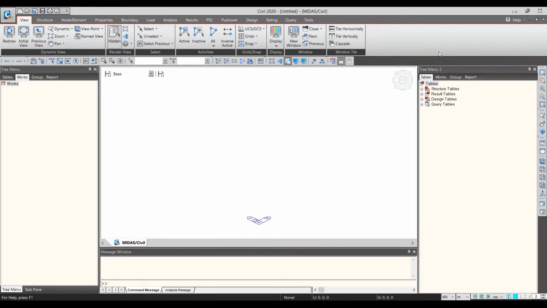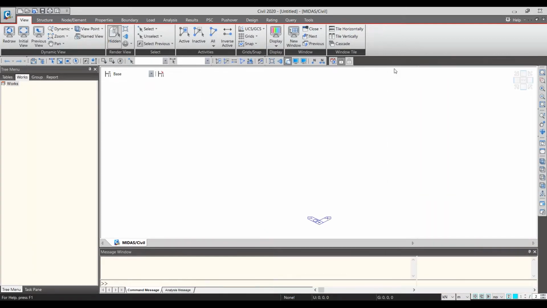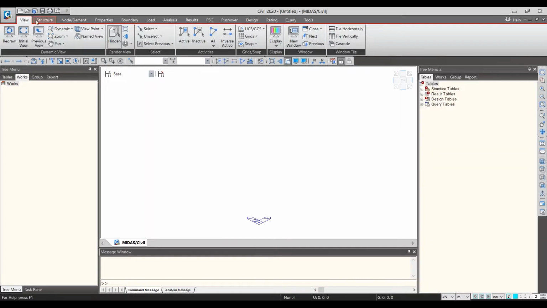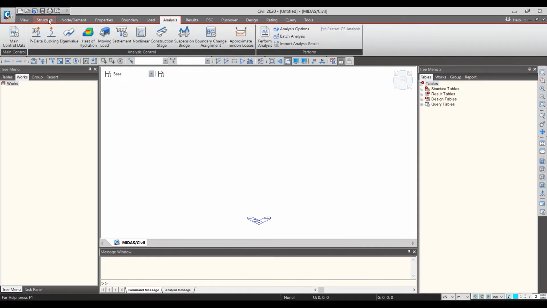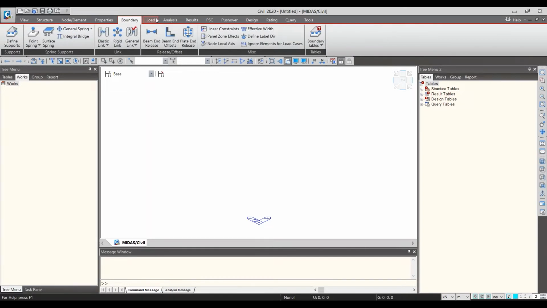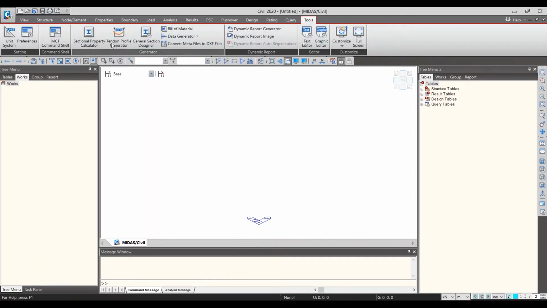And right side you have tree menu 2, which is a replica of tree menu 1. You can right click and get this tree menu 2 if you do not have. And here you have the main tabs. So we'll be using these tabs in the session, starting from structure, node and element, properties, boundaries, load, analysis, results, till the tools. And here you have command message and analysis message. And at the bottom you have the units.